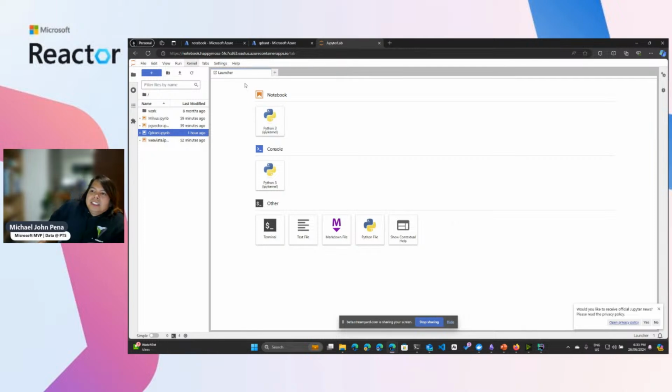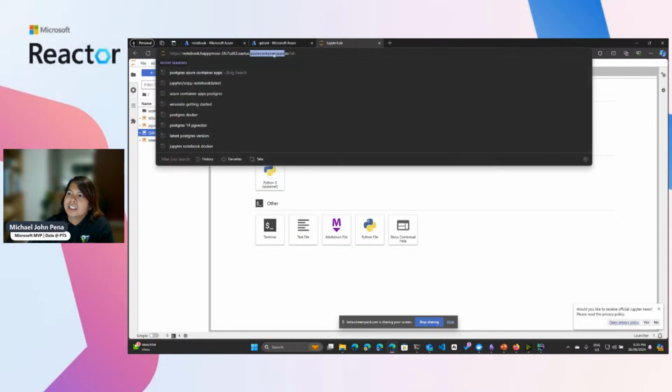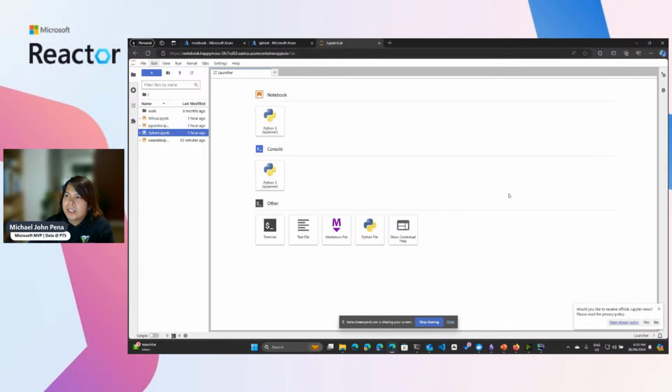And if you run this for the first time, you need to pass in the token, and that's why it's recommended for you to set up that Jupyter token environment so that you can just use that as the token. All right, so now I have a Jupyter environment hosted on Container Apps, right? You'll see that Azure Container Apps.io URL to show that, hey, it's in Container Apps.